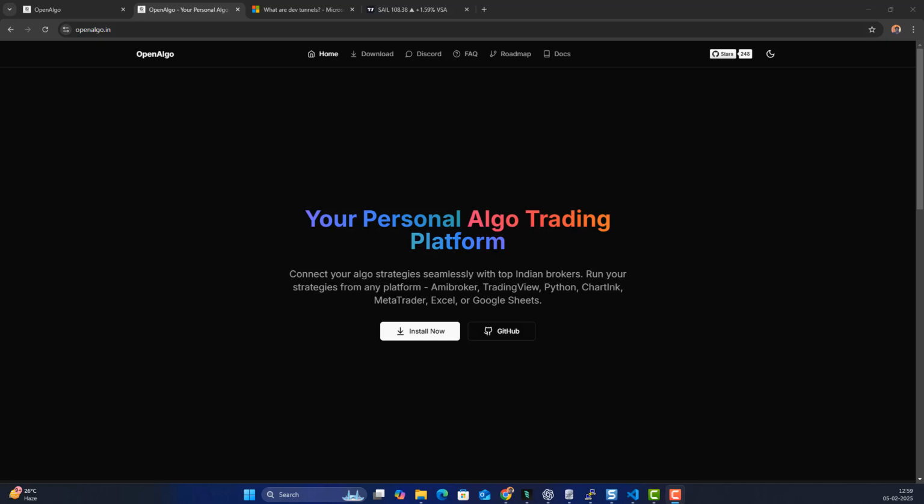In this video, we're going to learn how to use DevTunnel to transmit alerts from TradingView to OpenAlgo using VS Code. DevTunnel is a feature from Microsoft, built inside VS Code itself. It allows developers to create secure public URLs so that we can create our own webhooks, and it is mostly used by developers. So we're going to learn how to use dev tunnels.